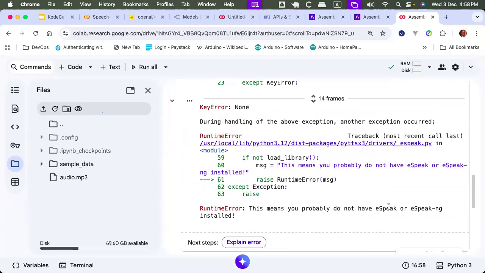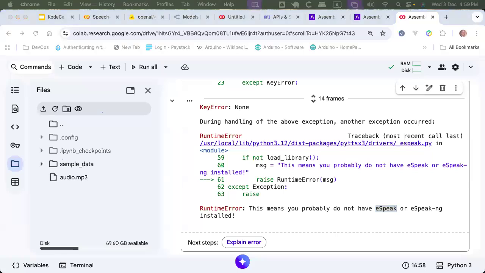Okay, so that's the other thing. There are some requirements which need to be installed in order for us to have it run. So you would have to install either eSpeak or AVSpeech, right? So let's see. I'm going to install eSpeak.